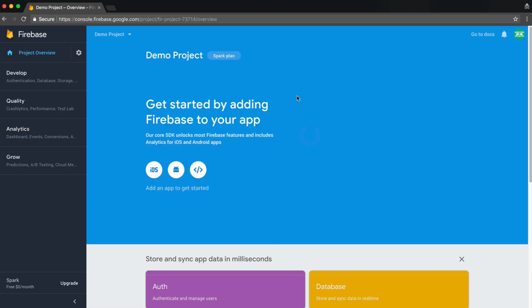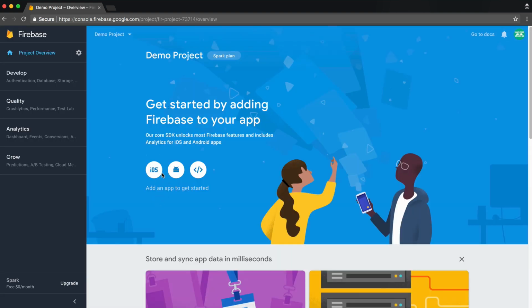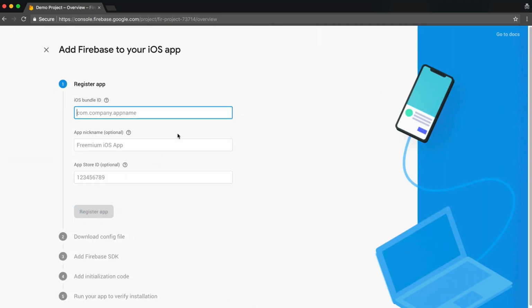Once the project is successfully provisioned, we'll then want to go ahead and actually configure our app. We're doing iOS here, so we'll go ahead and press iOS. We'll choose a project bundle. I'm just going to say com.handlebarlabs.rndemo. You should use whatever is your actual iOS bundle name. Then we'll go ahead and register our app.